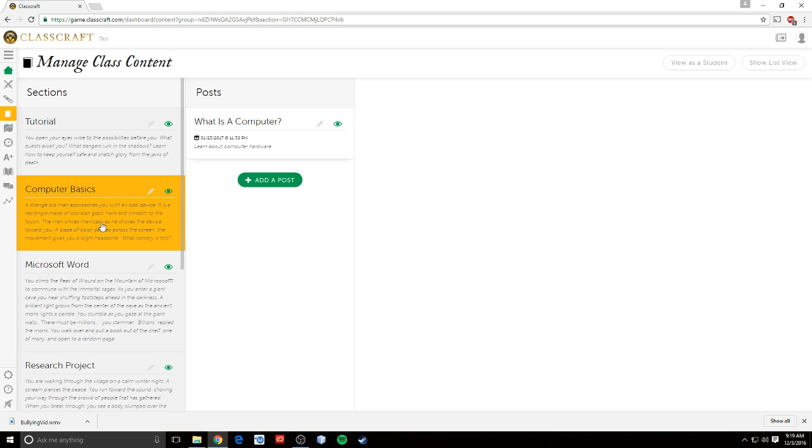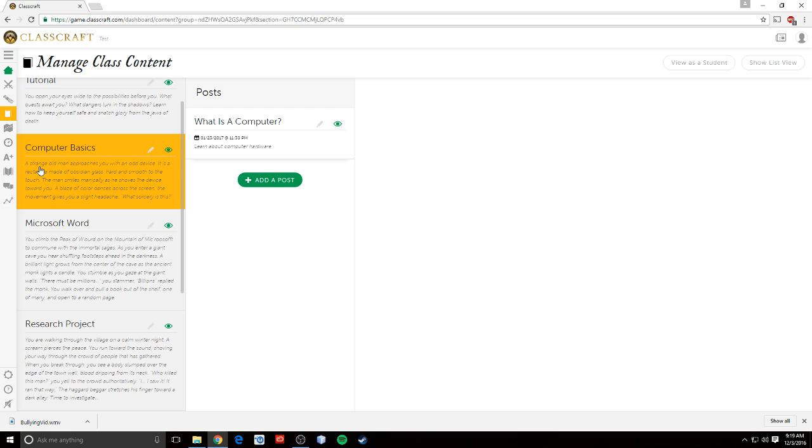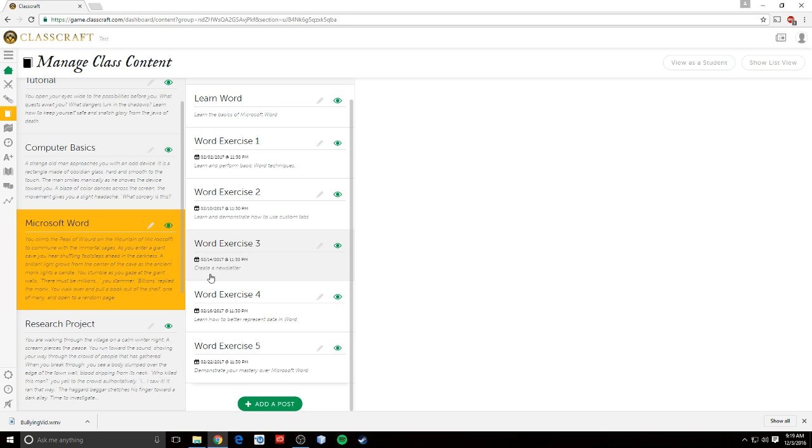So, like computer basics: a strange old man approaches you with an odd device. It's a rectangle made of obsidian glass, hard and smooth to the touch. The man smiles maniacally as he shoves the device toward you. A blaze of color dances across the screen, and movement gives you a slight headache. What sorcery is this? So I'm just trying to make it more fun and light. And all of my assignments are in here.